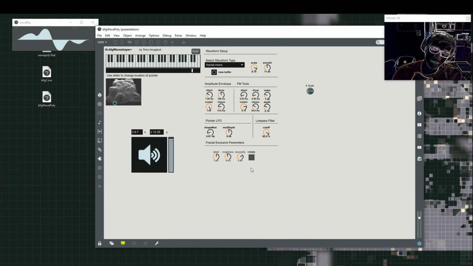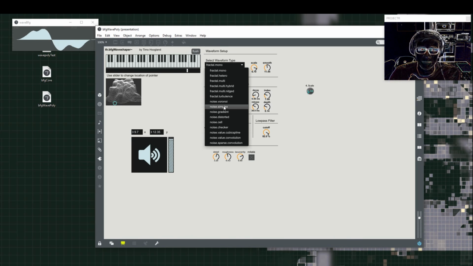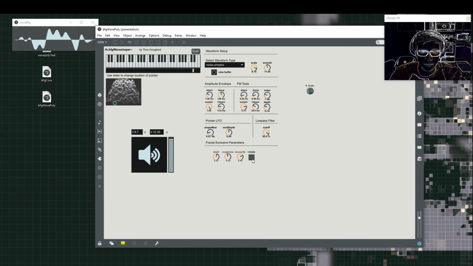Finally, there's one neat little toggle that we can hit for these fractals. If I hit the rotate button, you can see that it simply rotates the axis of the fractal. Note that these parameters do not apply if we're working with noise, right? So nothing will update if we change these parameters when we're working with noise.